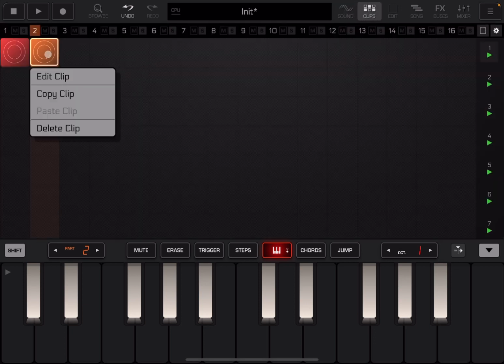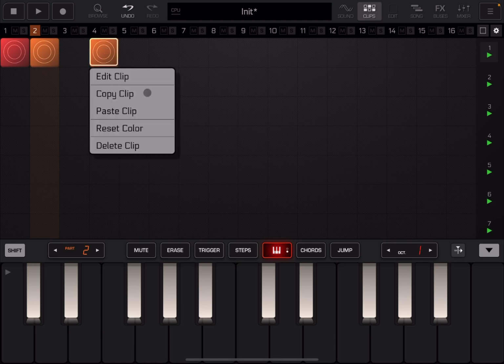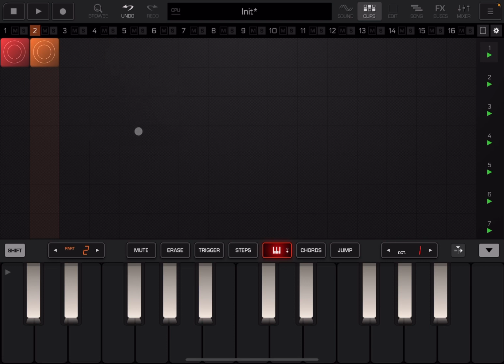If I click and hold again, I can copy the clip like so. Then I can go somewhere else, click and hold, and paste that clip. Click and hold, and of course on a clip you can edit it, copy, paste now, reset the color if you want to do that, or delete the clip. Okay, so that is pretty straightforward.